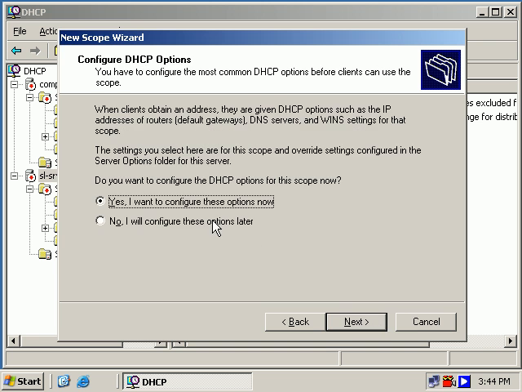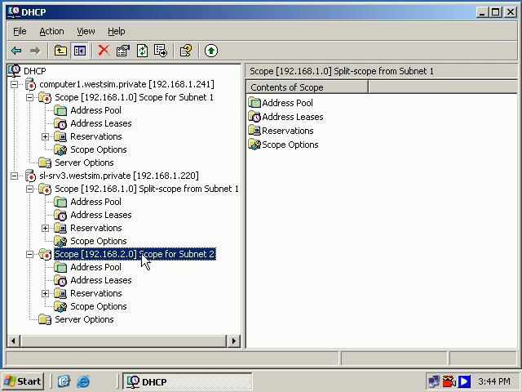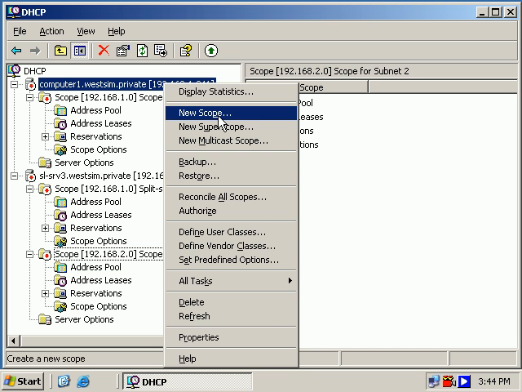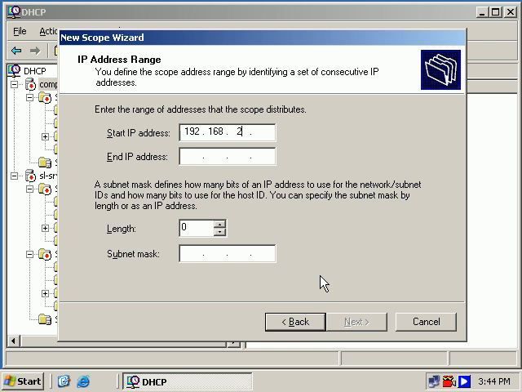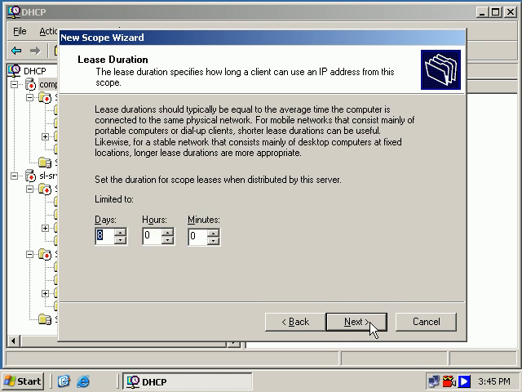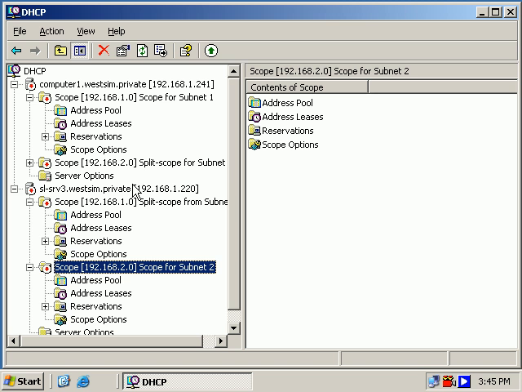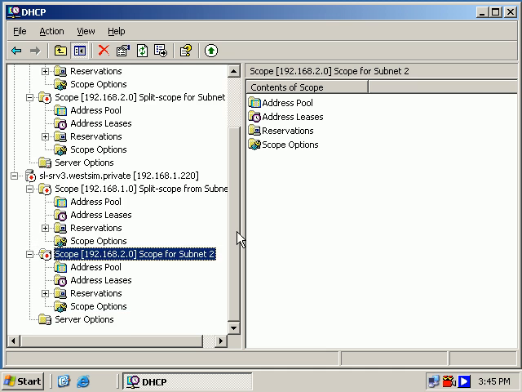We'll use the rest of the defaults for the wizard. There are our two scopes here. So we've got a split scope from subnet 1, and we've got a regular scope for subnet 2. And then you would follow the same exact process on the other server. New scope wizard. And there we go. We've got two scopes defined on each server.